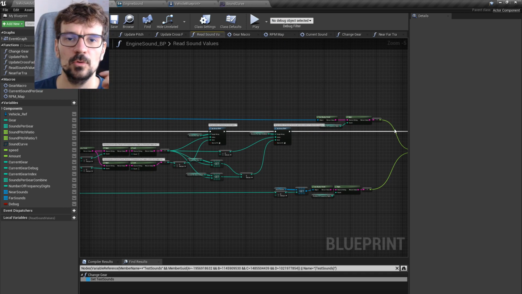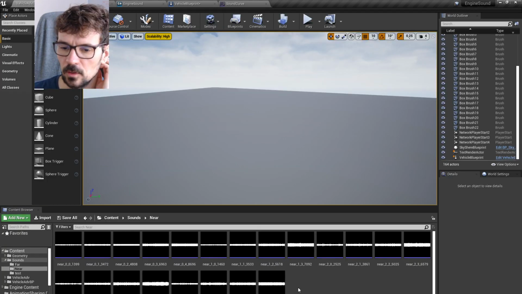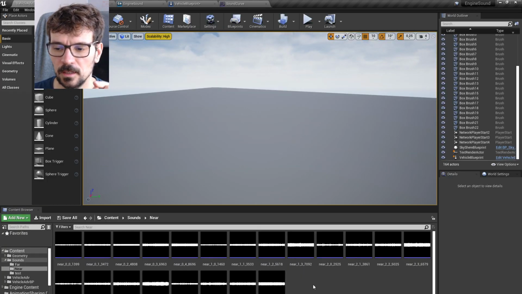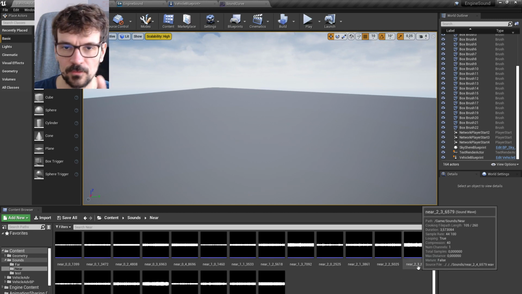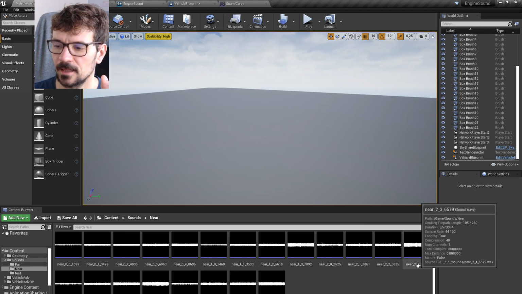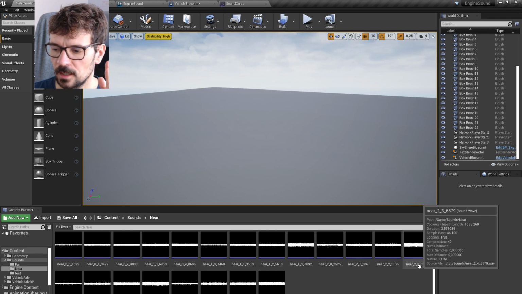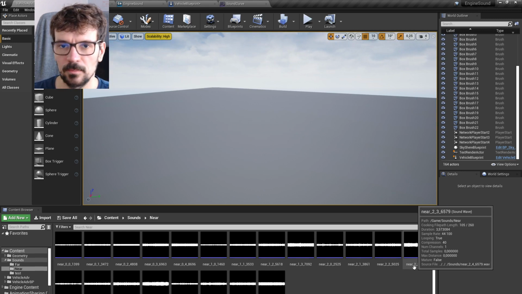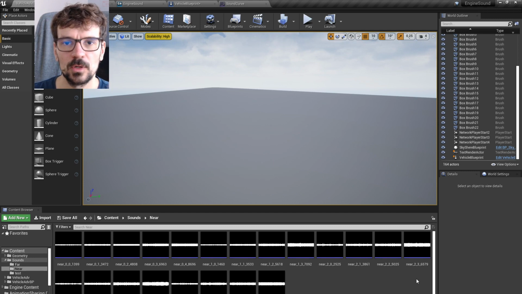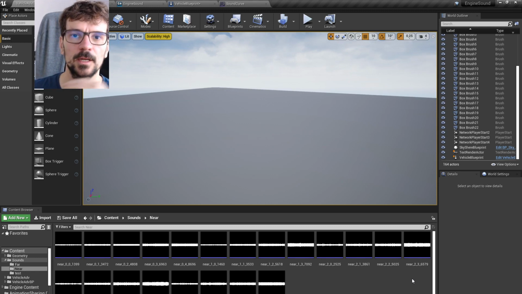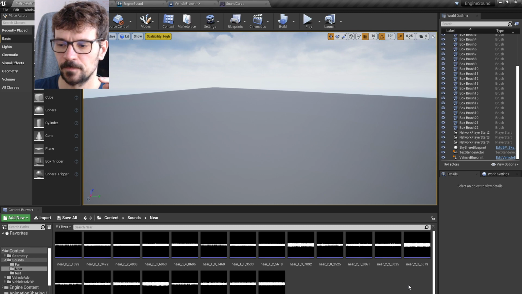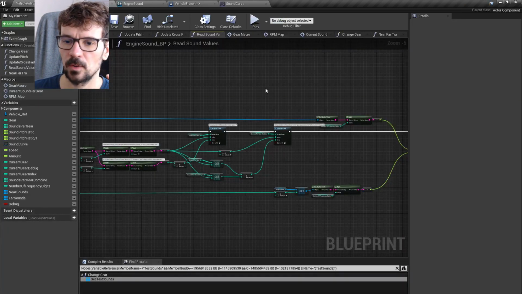So if you want to record your own sounds, you put them here and you name them the same as mine, so the frequency will be at the end, the index will be second to last, and at the beginning will be the current gear. The system will recognize it and will adapt your sounds to the system, so you don't have to do any math. Just record the sound, name it properly with proper frequencies, and put it here, and you can use your sounds with this system. So let me show you how it works.